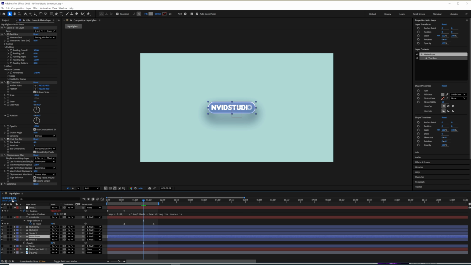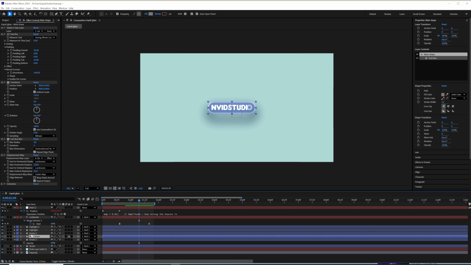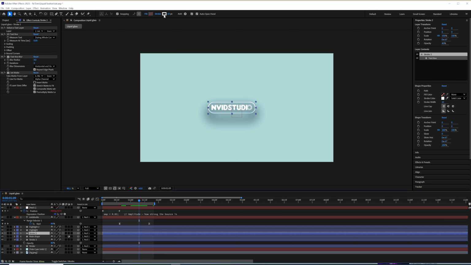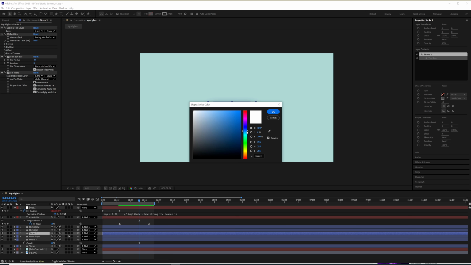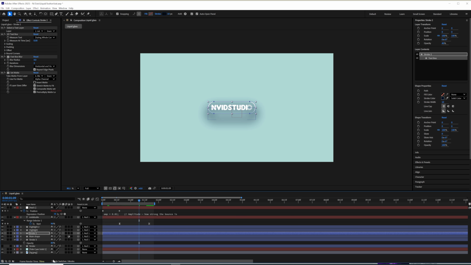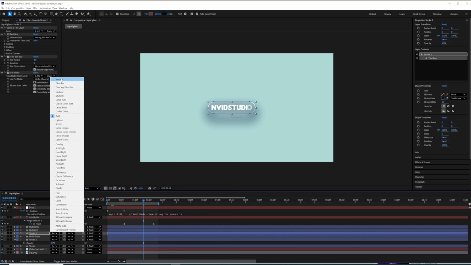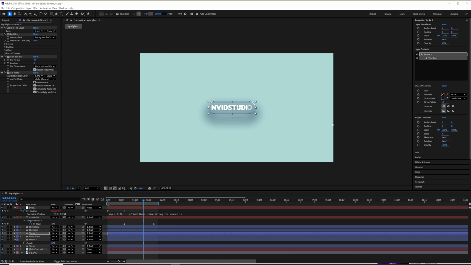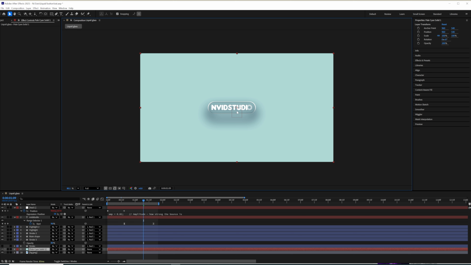Go to main shape and let's see, go down. I think let's turn off this Colorama. Yeah, it looks much better. Let's get rid of Colorama. Go to Stroke 2 and change its color to a darker color, something like that. And let's change the blend mode to Normal, and that looks much better.